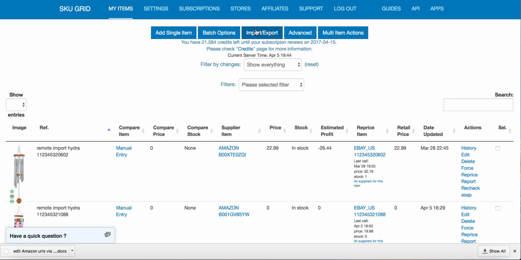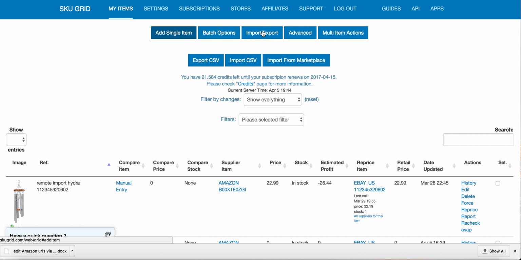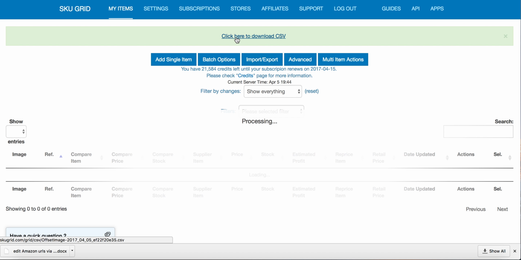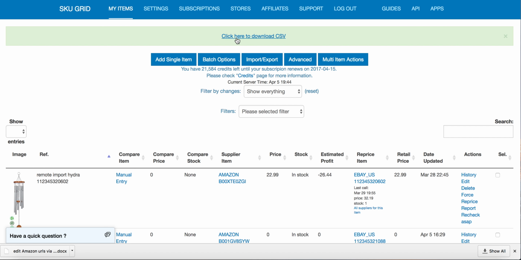I'm using a Mac, by the way, so it's going to be slightly different if you're using a PC, but I'll show you how I did it, and it was pretty straightforward. So you go to Import Export, and you're going to export CSV file. That is going to create it. You're going to sit right here, click here to download. As you'll see, it'll pop up right down here at the bottom.